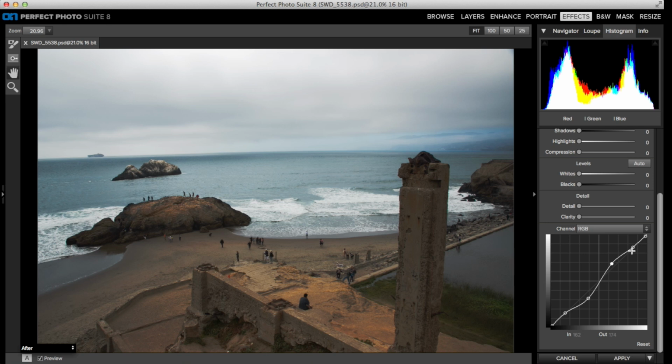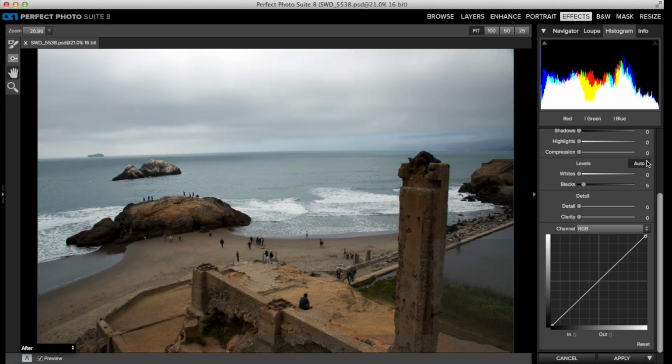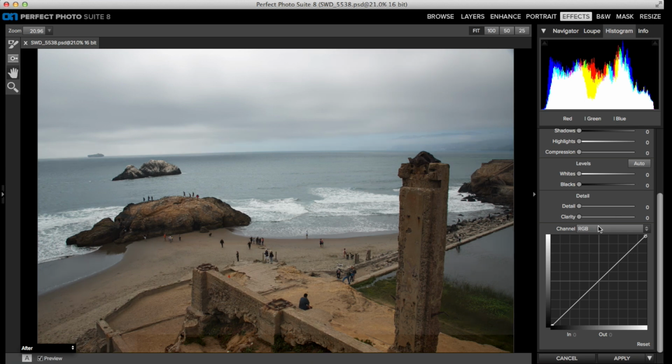Thus far, we've been working with the RGB channel, all the tones, the luminance. There are also individual curves for red, green, and blue, and each can be manipulated differently and uniquely. These are useful to address overall color issues in your photo or for artistic styling, like vintage effects, for example.